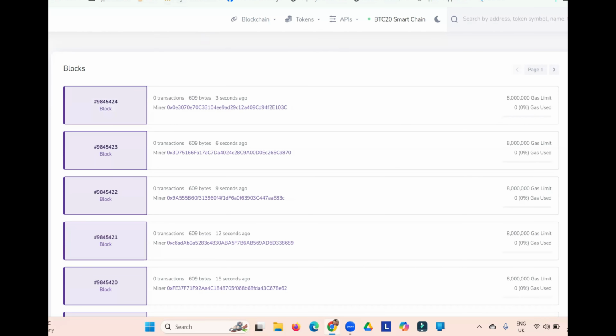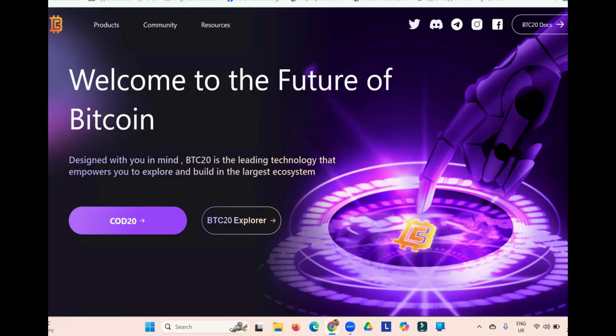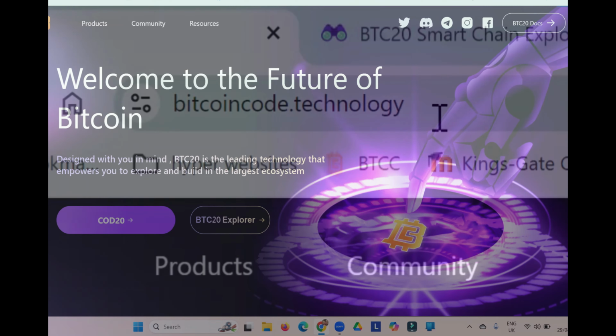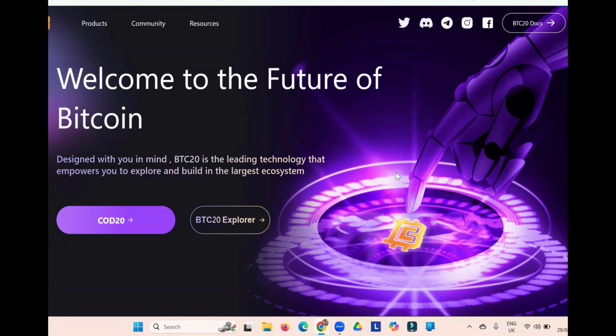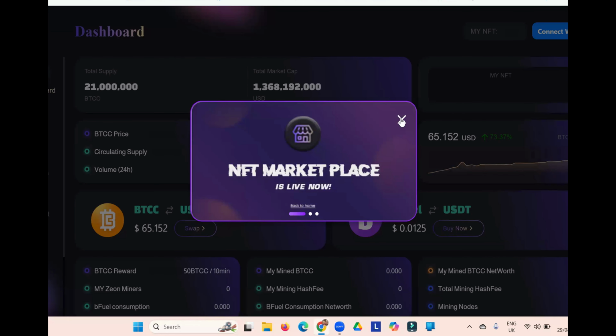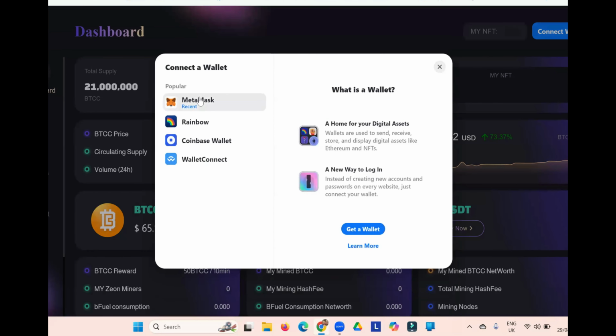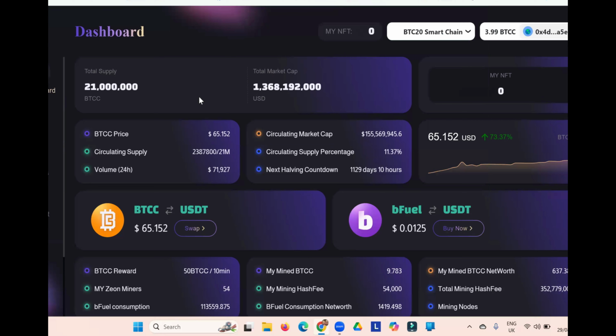Okay, let's go and have a look at the mining dApp. So this is the website, bitcoincode.technology. And that will bring you to the landing page for the mining dApp. And all you need to do now is click on COD20, and that will bring you to the dashboard of the dApp. So now that we're on the dashboard, all you would do is click Connect Wallet. And then you would connect your wallet and you'll see your wallet address connected here.